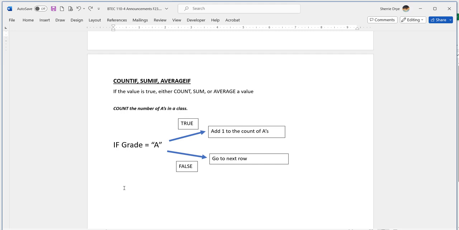It will say if the grade is an A, it will add 1 to the count of A's. Otherwise, it will just go to the next row and evaluate the comparison until it runs out of values. Now, the comparison here is if grade is equal to A. The criteria we are looking for is the letter grade A in order to count the A's in the class.